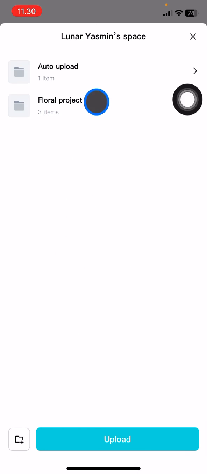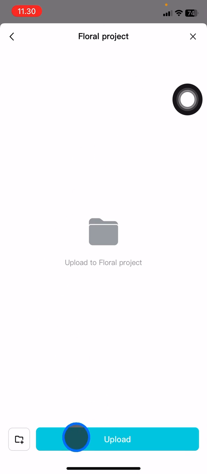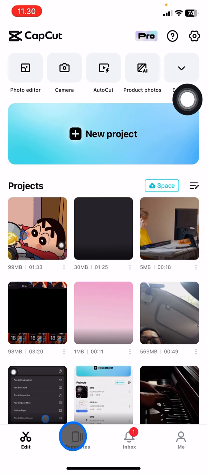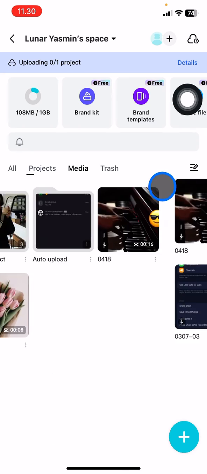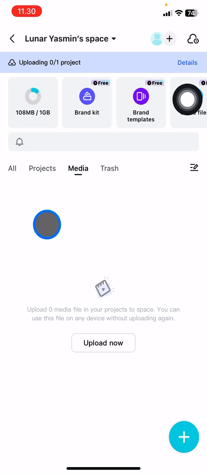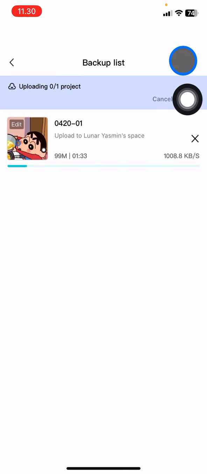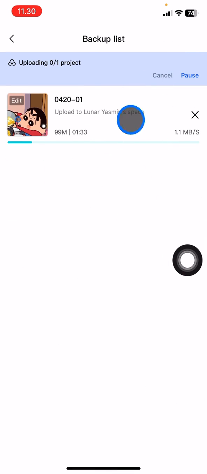Now you just need to pick one of the folders and then click upload. And whenever the uploading process is running, there will be moving arrows here, so you just need to click them. And whenever the project is already uploaded perfectly into your space in CapCut, you can just open your other device, open the CapCut account, and then log into your account with the username and passcode that you use.